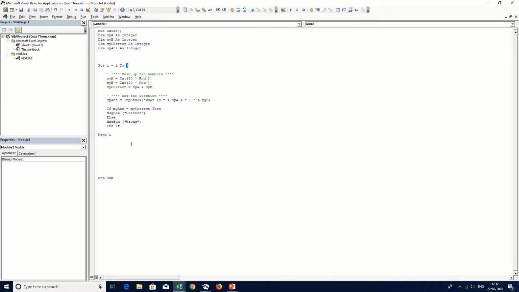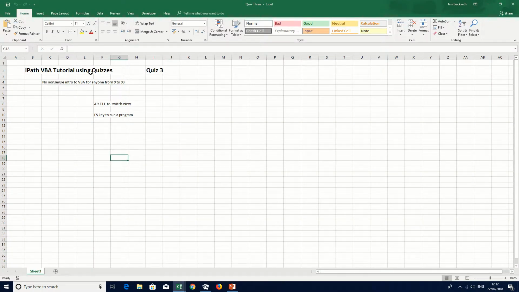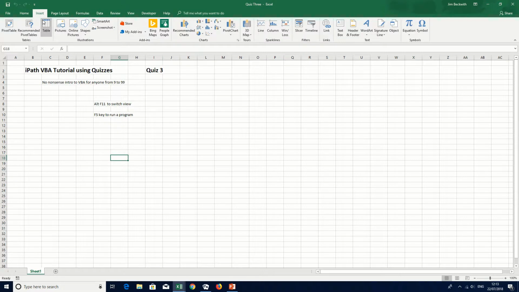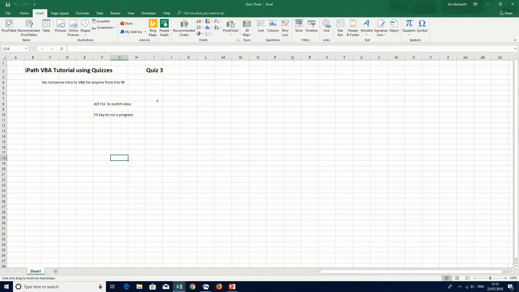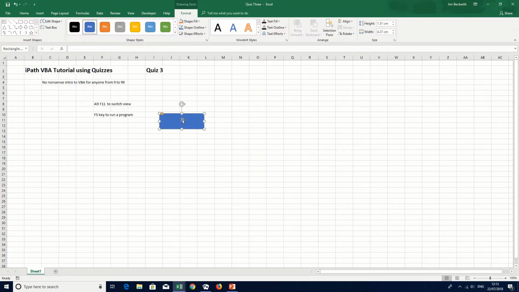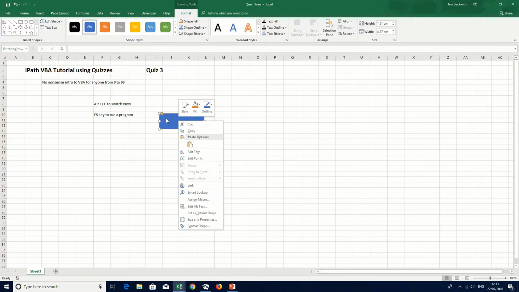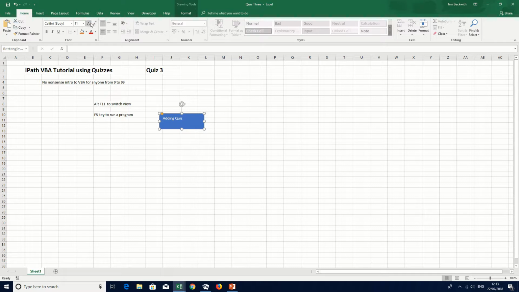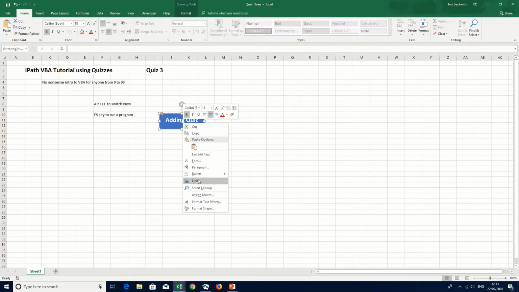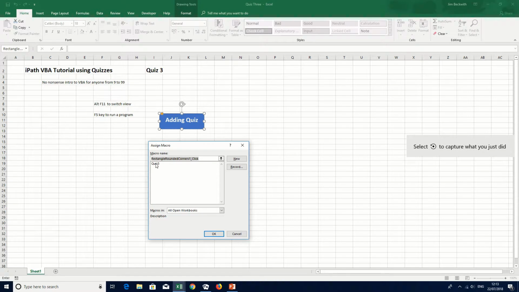So I'll go Alt F11 to get back to the spreadsheet view. And I'm going to insert a button to make it go. So insert shapes. We'll do a normal button shape. And we'll call it, just type in adding quiz. And we'll make the text a bit bigger. And we'll center it, and maybe we'll make it bold. Okay, and then we'll link that to quiz 3.